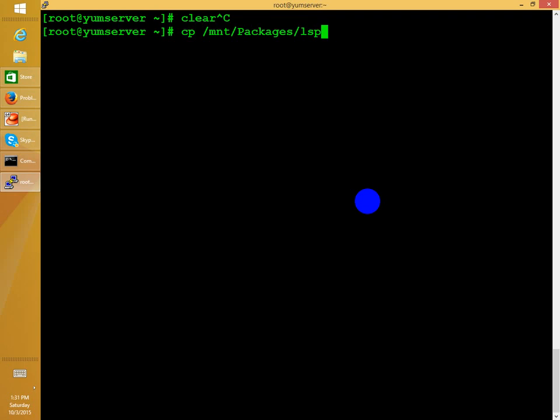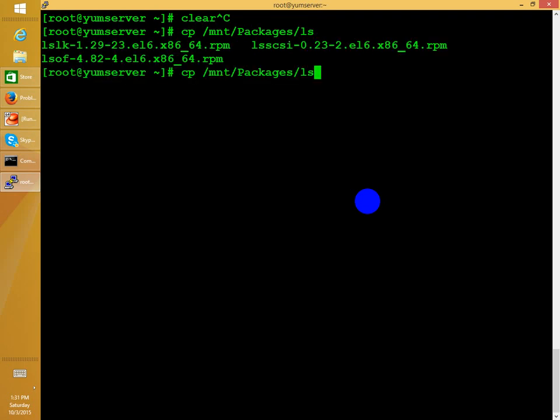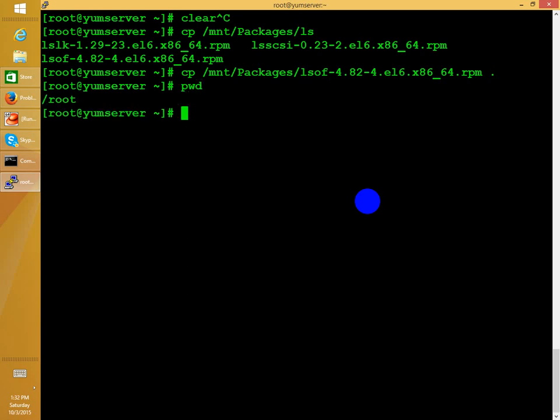Do lsof and copy here. It says missing destination. Something is wrong. Check it, man. Try to troubleshoot yourself.